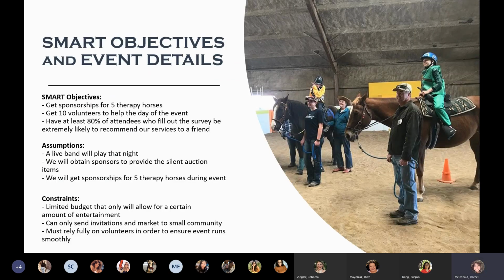So a little bit of my SMART objectives and event details. I'm trying to get sponsorships for 5 of my therapy horses through the course of the event, get 10 volunteers to help the day of the event, and to have at least 80% of attendees who fill out the survey be extremely likely to recommend our services to a friend. So we're really trying to get information about us out there through this event as well.